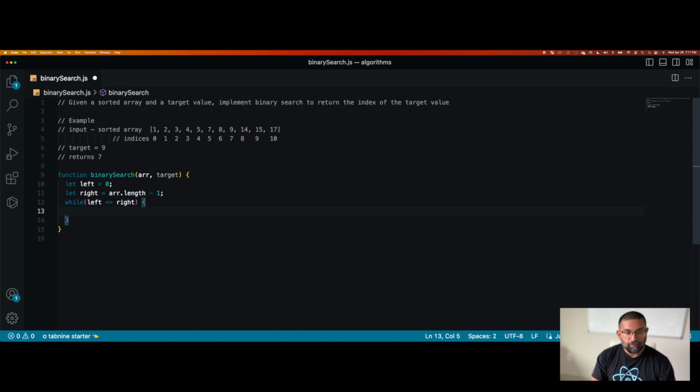Now, inside the while loop, the first thing we want to do is figure out the midpoint between left and right. So we'll create a variable called mid. And how do we get to the midpoint? So if left is 0 and right is 10, well, the midpoint is here. So you can see that it's the average of the two values, right? So we can do left plus right divided by 2.